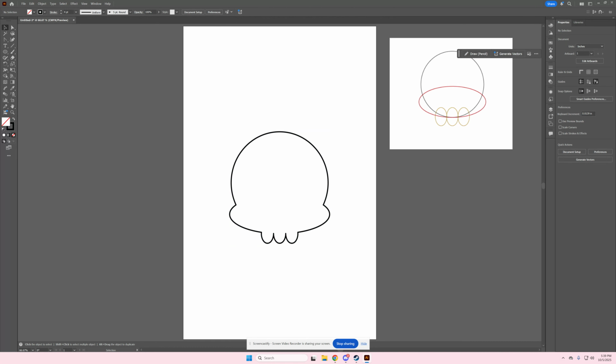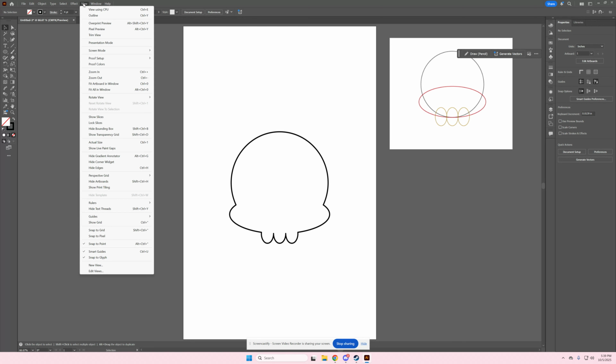Alright, it says we need to find the exact center of the skull shape so that it would help us place another detail of the illustration better. So let's enable the ruler by clicking Command R on our keyboards, or you can go to View, hover over Rulers, and you want to select Show Ruler.